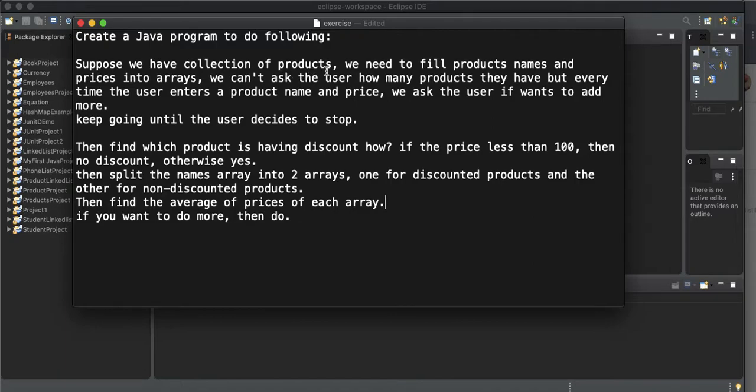Collection of products. We need to fill product names and prices into arrays. We can't ask the user how many products they have, but every time the user enters a product name and price, we ask the user if they want to add more. Here, the first thing is, what's the size of the array? We have no idea. So we suppose it's a very big size.